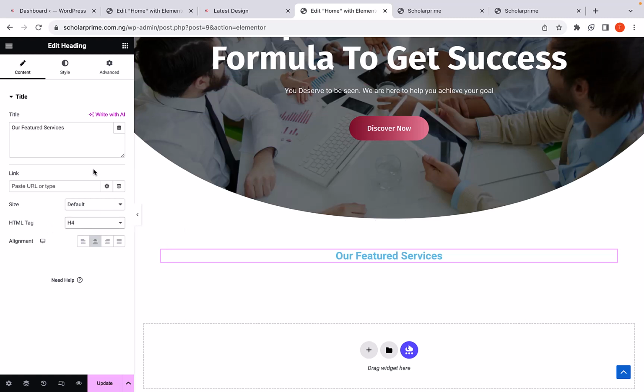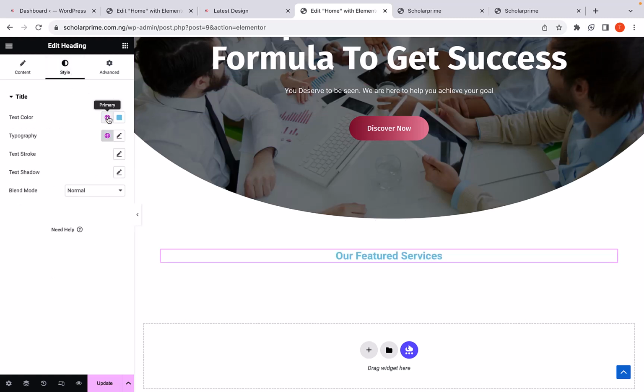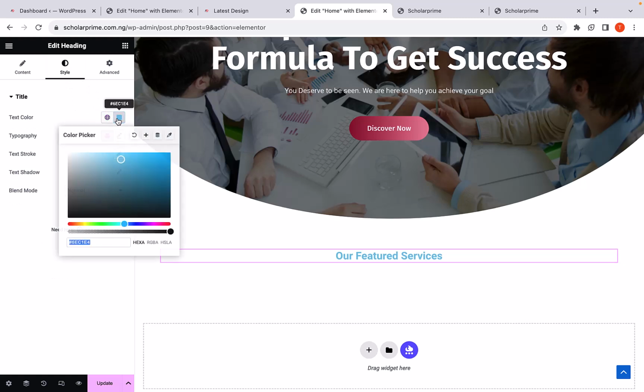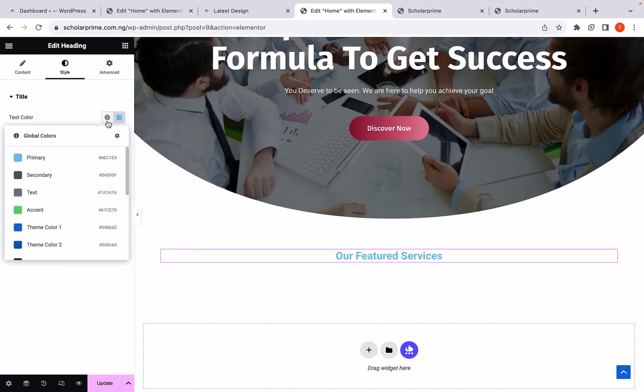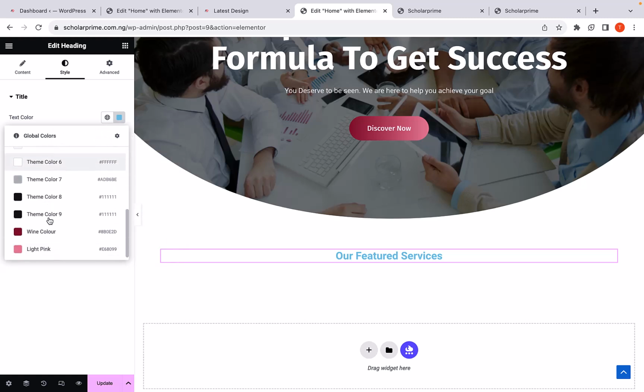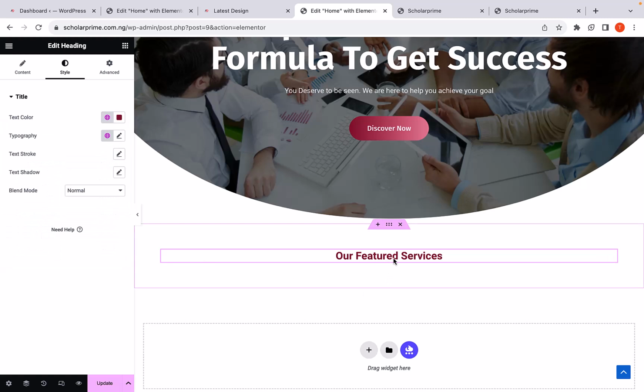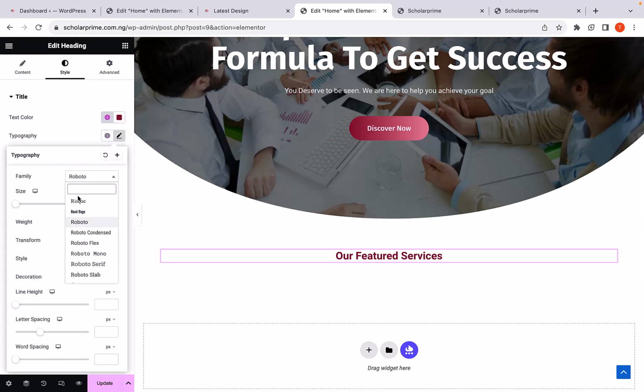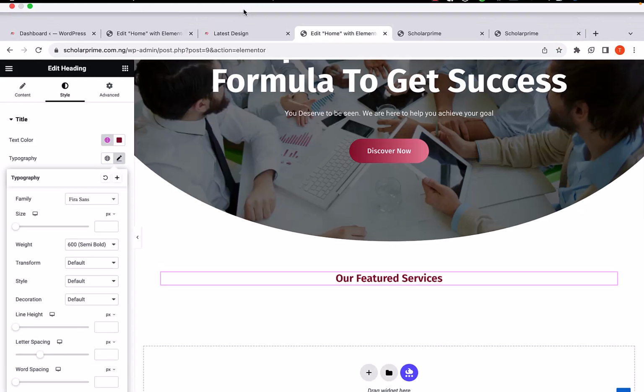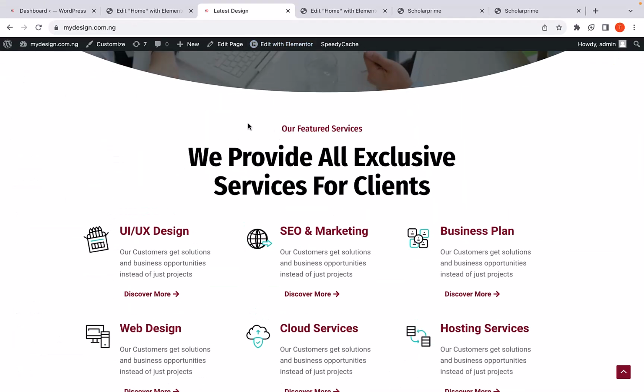So I'm going to come over here to style. Now, I don't need to click on this and write the color code again, because I saved the color as a global color. So I will just come over here to wine color, the color I saved. So I'm just going to click on this, and here it is. So I will come over here to typography. I'm going to change this text to Fira Sans. Now I'm going to change, let's see what we have here. Okay.